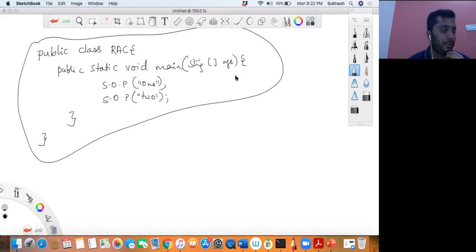WAP, that displays welcome. WAP means write a program. Write a program that displays welcome to Subhash programming classes, and you have to do it 5 times. Yes, 5 times it has to be printed on the screen.